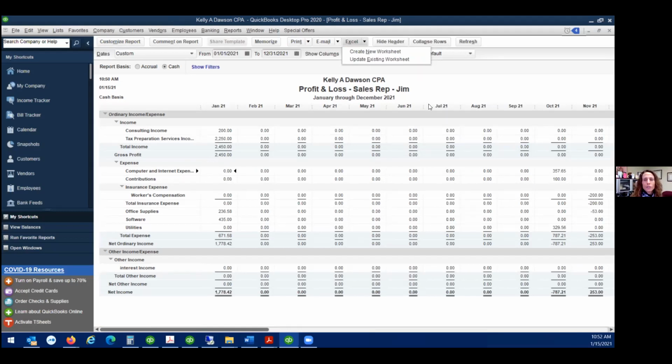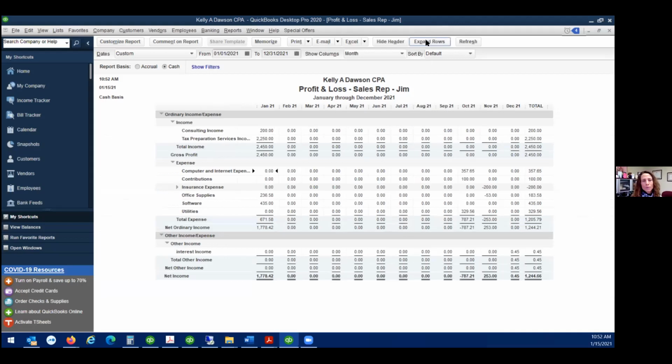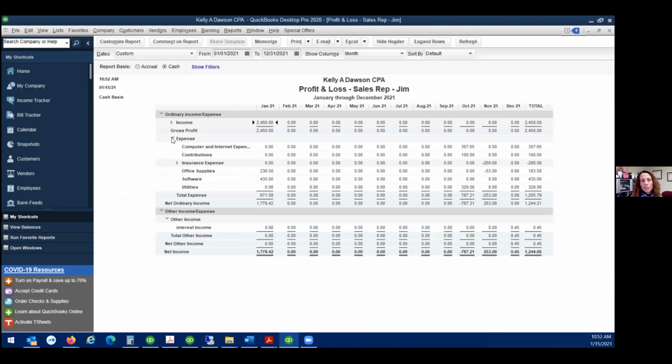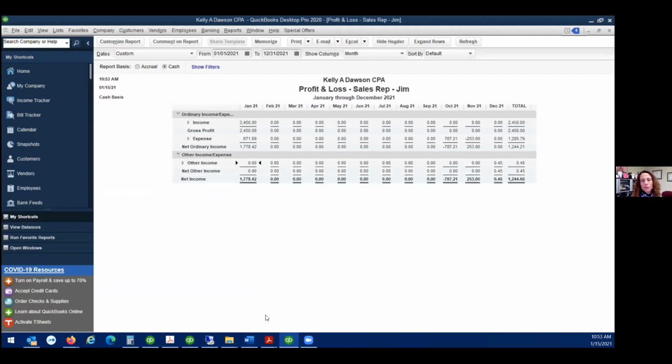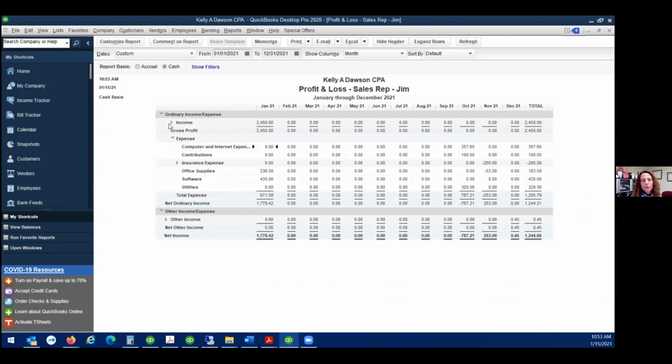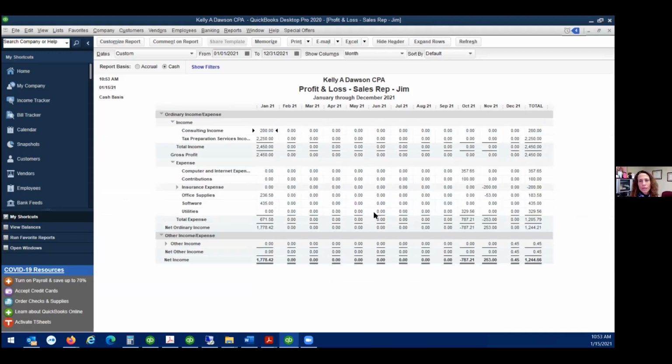You can hide your headers. You can also collapse things. So I have a client that doesn't like the board of directors to see all the minutia in the report because it's quite large. So we collapse the rows. And so what it does is it collapses anywhere you see an arrow, you can collapse it or you can expand it. So you can get this down to near nothing, or you can expand it out to all the detail in the world that you want to provide them.